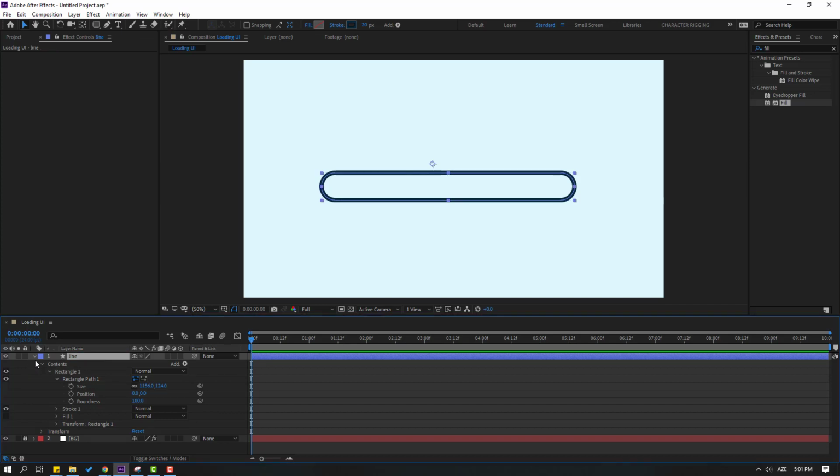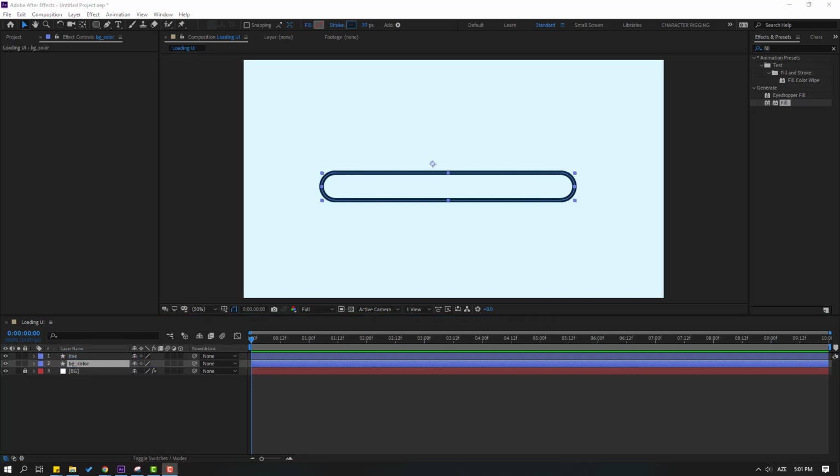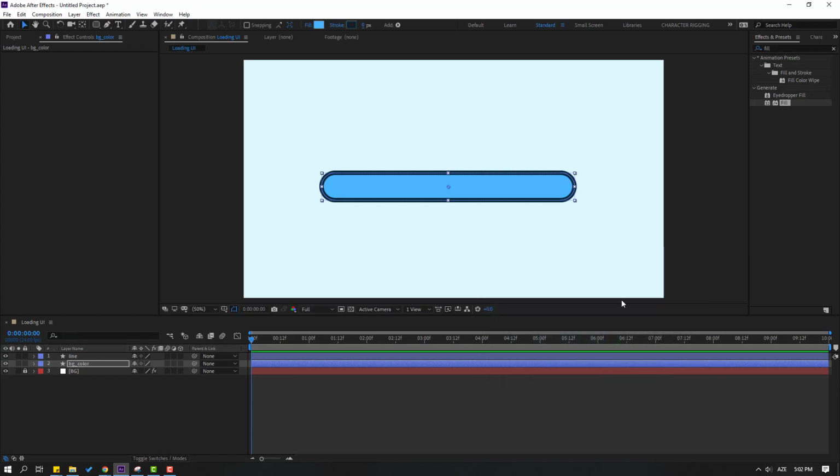Okay, so select this line. Let's press Control D for duplicate and change background color. Move to behind line and select this background color. Go to stroke, change stroke width 0 and go to fill. Let's select this eyedropper and select this blue color and click OK.